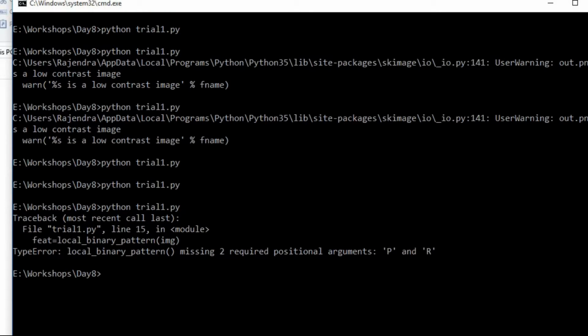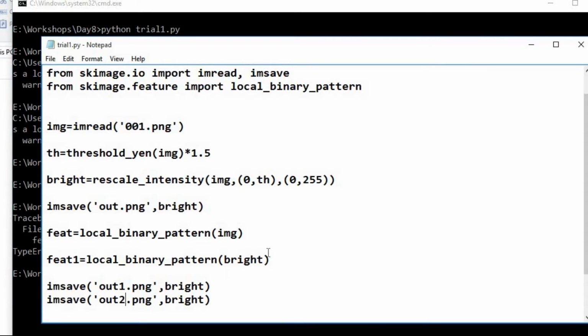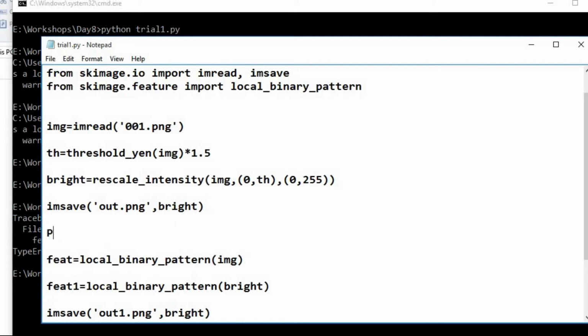Here is one error: it is missing two required positional arguments, P and R. So we have to provide the number of points and the radius while extracting the local binary pattern. So R is equal to 3 we define here. 3 stands for pixels, so we call it a 3 pixel radius, and the total number of points should be 8 into R. That much size of the structuring element will work in the actual LBP processing.